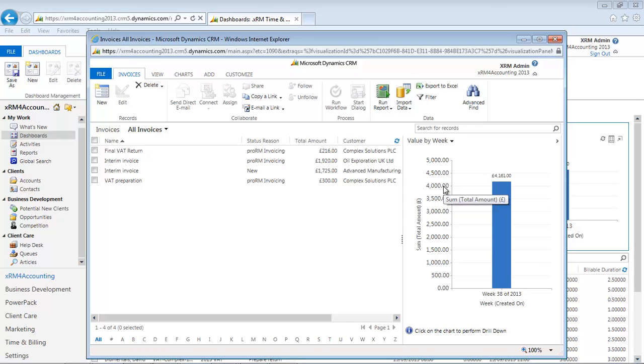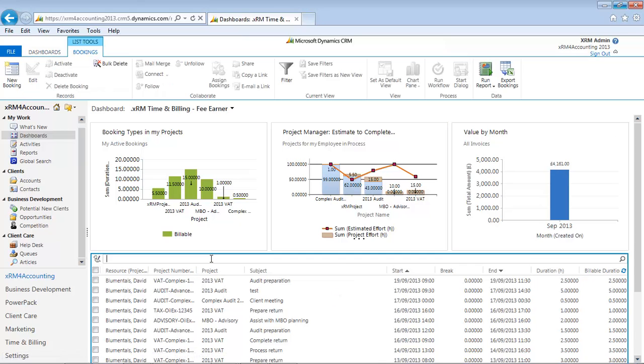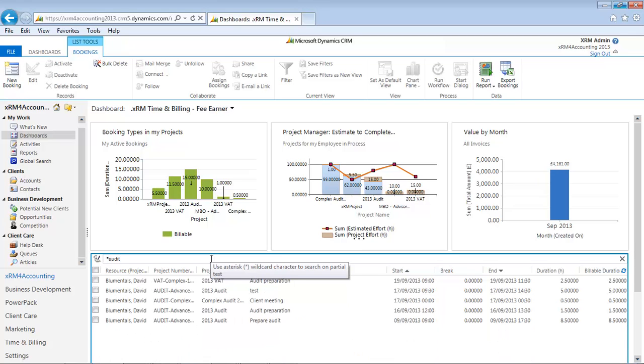Closing the chart, we can view all our projects in process at the bottom of the screen. Searching by project or by subject. This can be expanded to search by project number or any other finder column. You will see how by clicking the column heading we can sort records as required.